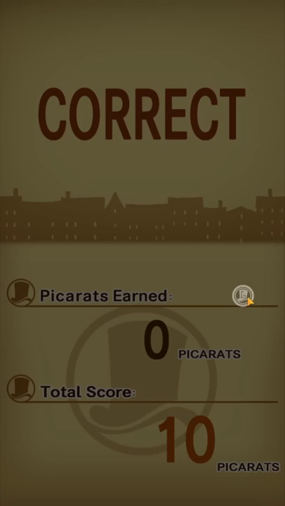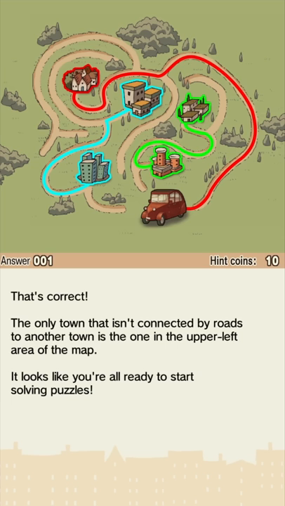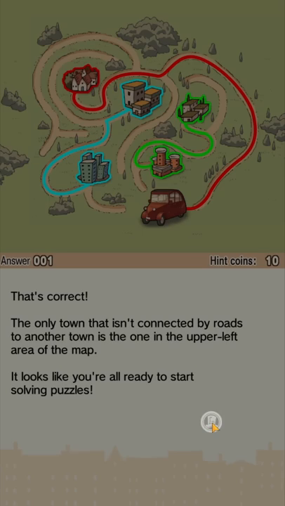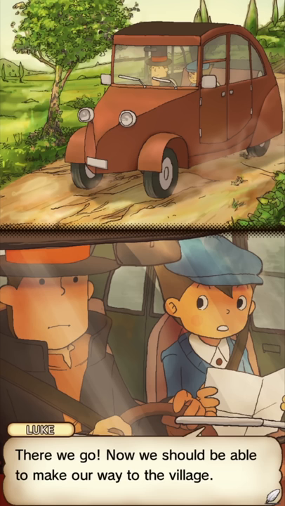In other words, that's correct. The only town that isn't connected by the road is... I solved it, I know. There we go. Now we should be able to make our way to the village. Right you are. We should see it on the horizon any moment now.